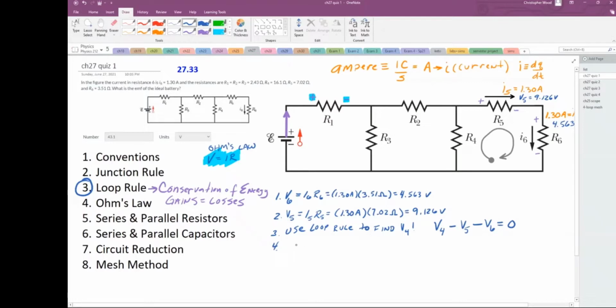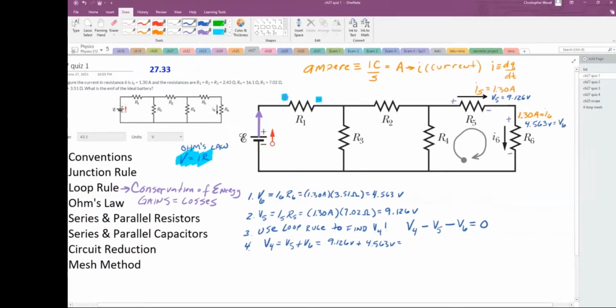This is pretty easy. This is saying V4 equals V5 plus V6, or with numbers, V5 is 9.126 volts plus V6 is 4.563 volts. So I have my voltage drop across R4 because I'm going to use the loop rule. And the loop rule is saying, hey, I have a drop of 9.126 plus another drop of 4.563 equals 13.689 volts.